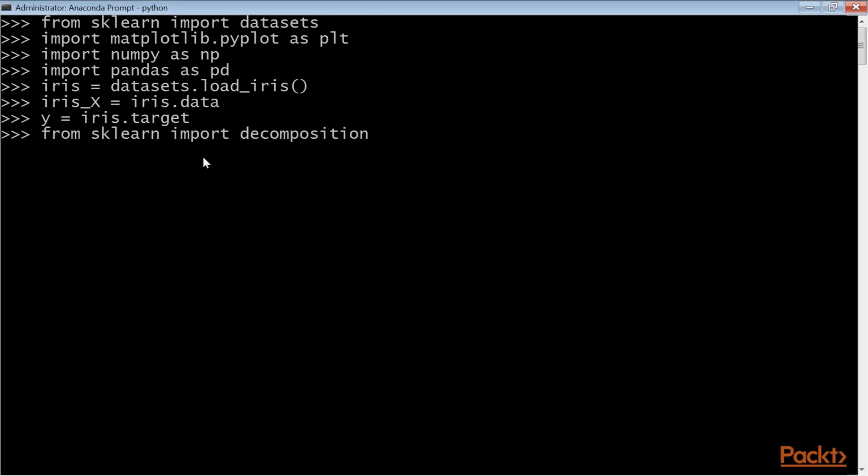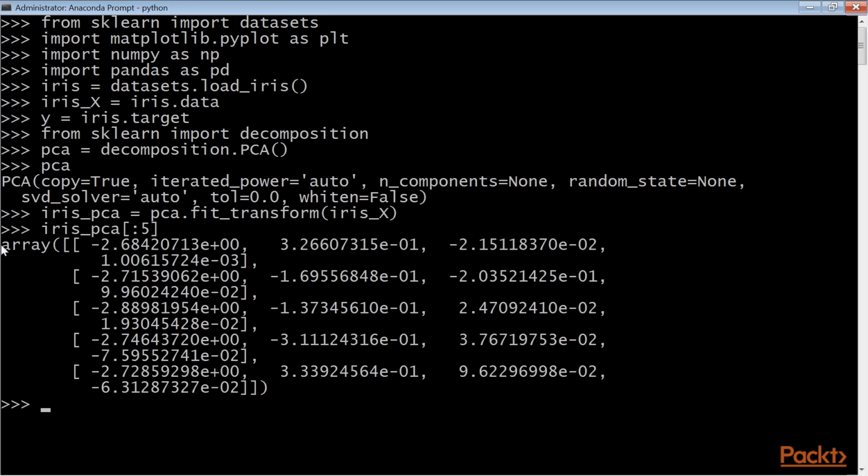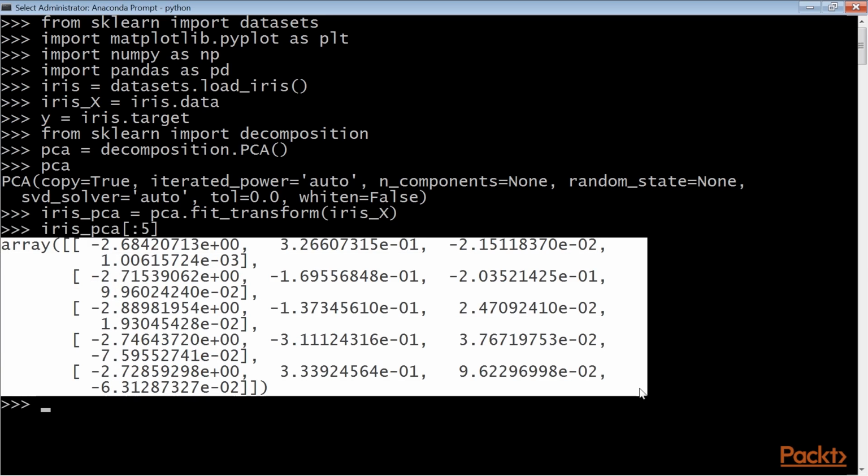Load the data as iris X and target as Y. Now import the decomposition module. Instantiate a default PCA object. Next, let's check the PCA properties using the command PCA. Compared to other objects in scikit-learn, the PCA object takes relatively few arguments. Now that the PCA object has been created, simply transform the data by calling the fit_transform method with iris X as the argument. Let's see the array values. This is the array list you'll get.